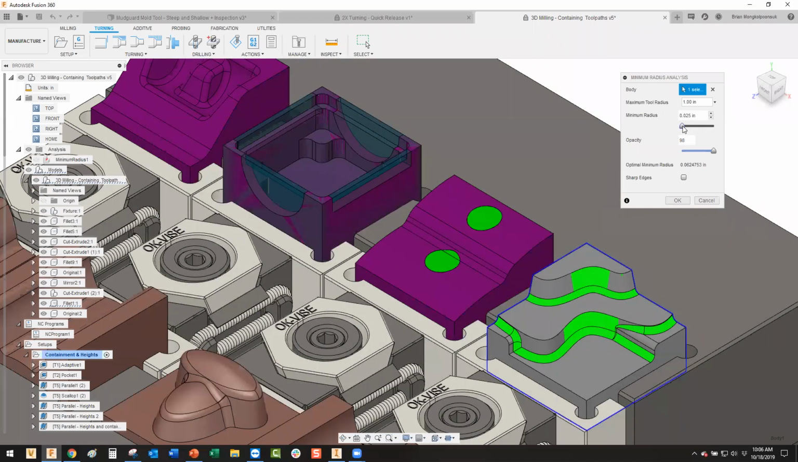However, if you try to test it a little bit, if you try to increase the radius past 62 thousandths, you're going to start to see that it's not going to be able to machine particular parts of the model here. It still can machine some of them that have a bigger radius, but it's not going to be able to machine some of the 62 thousandths of an inch and under zones here.